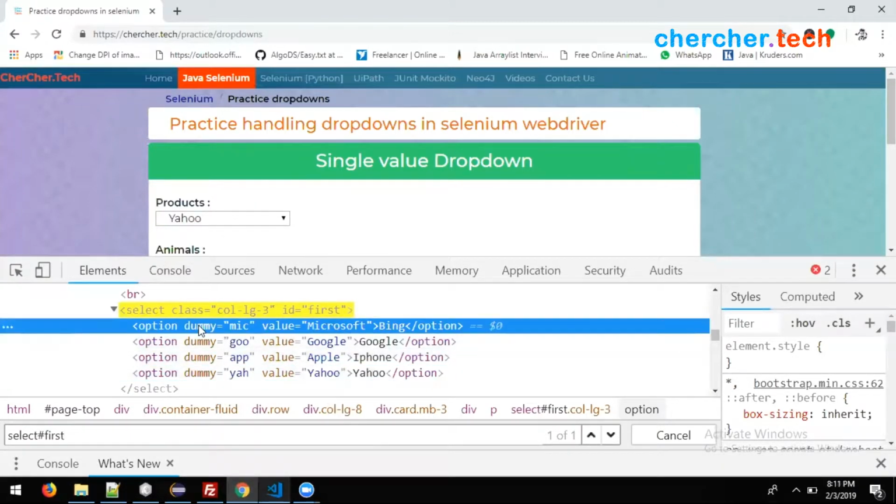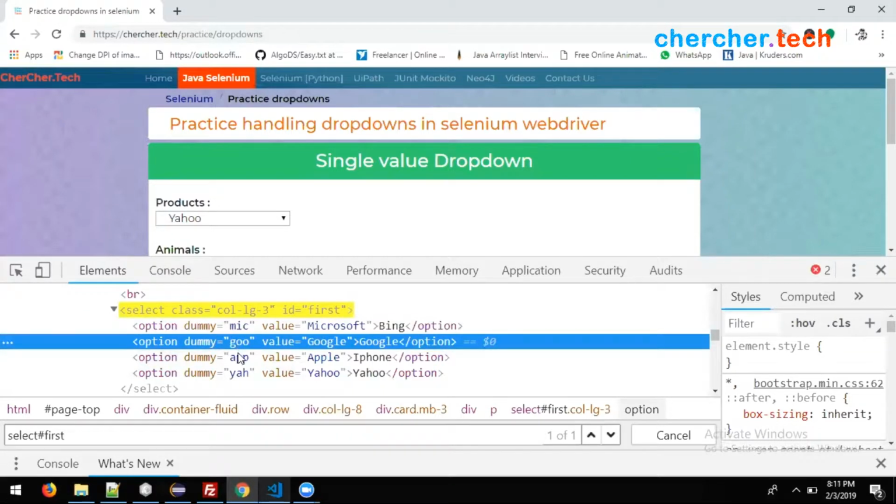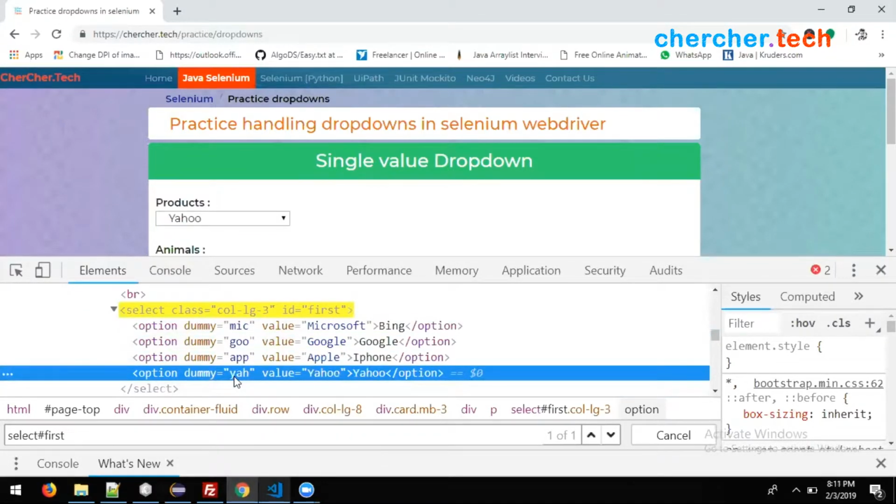Now here I have attributes for mic, which is short for Microsoft, go for Google, app for Apple, and yah for Yahoo. If you take Protractor or Selenium, there are methods, well not in Protractor because Protractor doesn't support dropdowns. We have to create our own. But in Selenium WebDriver with Java, it provides a few methods like select by index, select by visible text, and select by value. That last method, select by value, is dependent on this particular value.